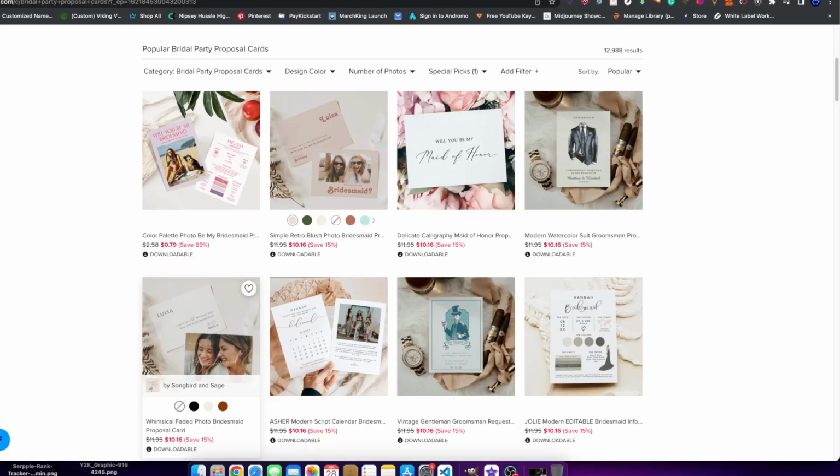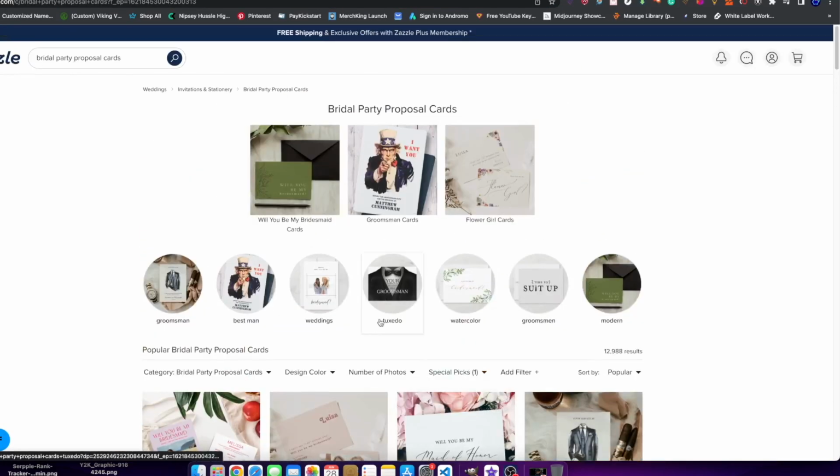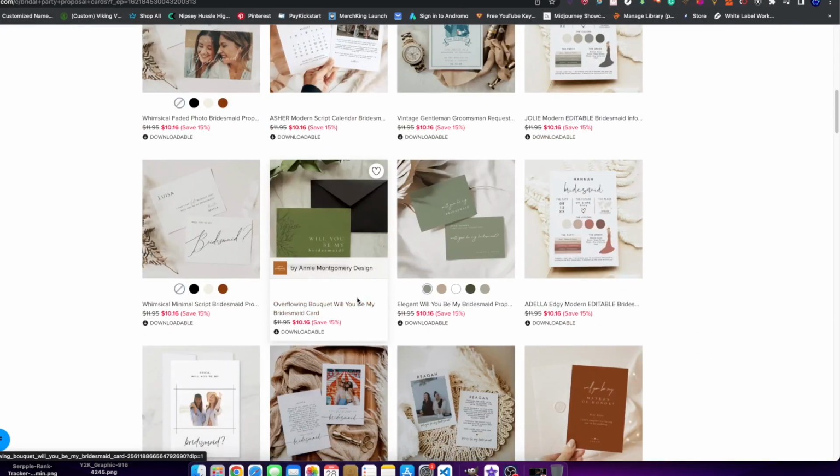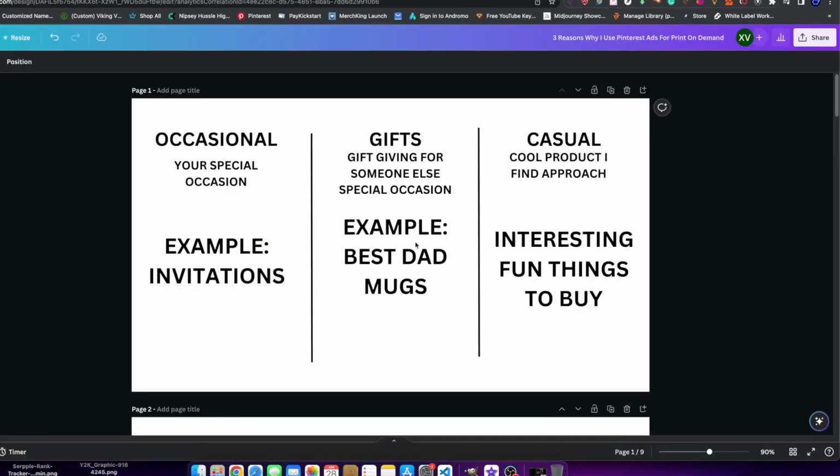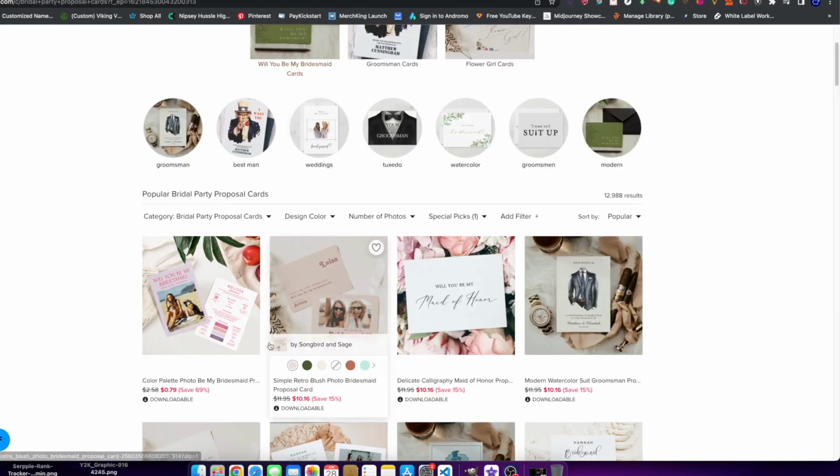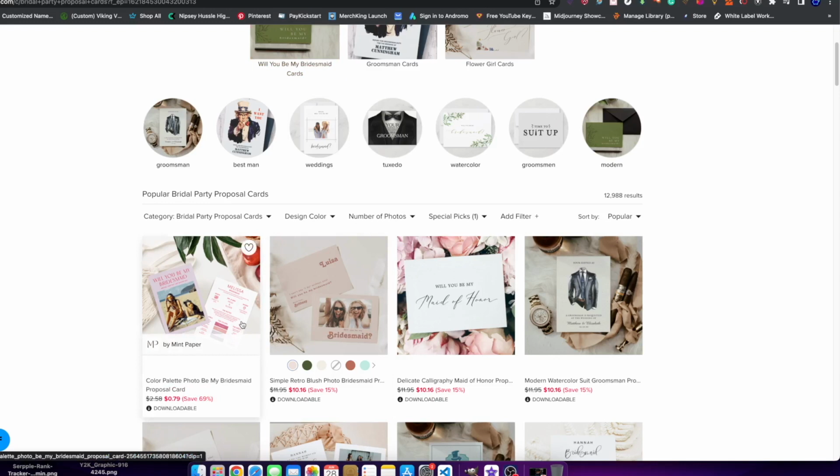Let's go ahead and move on to another example here. You have the bridal party. Well, this might seem obvious if you just watched the last example, and this is also occasion, right? You're typically not going to give somebody some sort of bridal party invitation card as a gift. That doesn't make sense. You're going to be giving it as an invitation to an occasion.